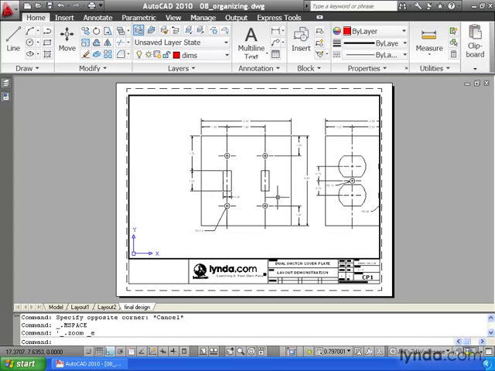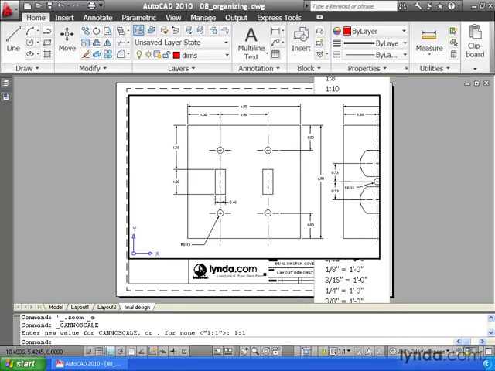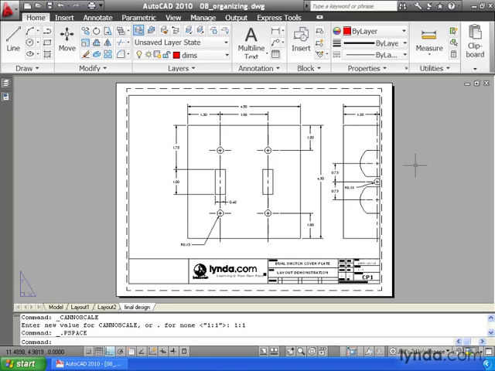We'll center this guy in the view, and then we'll set our viewport to a measurable scale. I'm going to try 1:1, and that looks like it'll work. The only problem I have is I can still see some of the other geometry. Let me show you how we can fix this. I'm going to move my cursor outside the viewport and double-click. I now have access to the geometry on my layout.